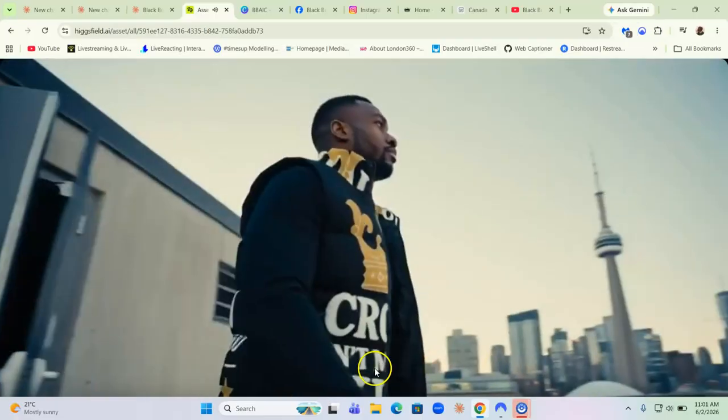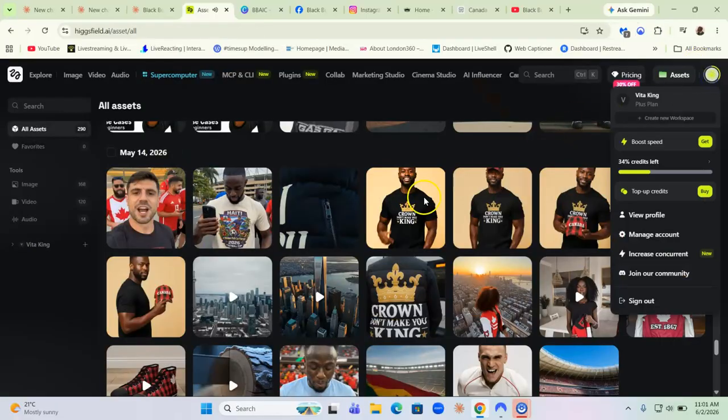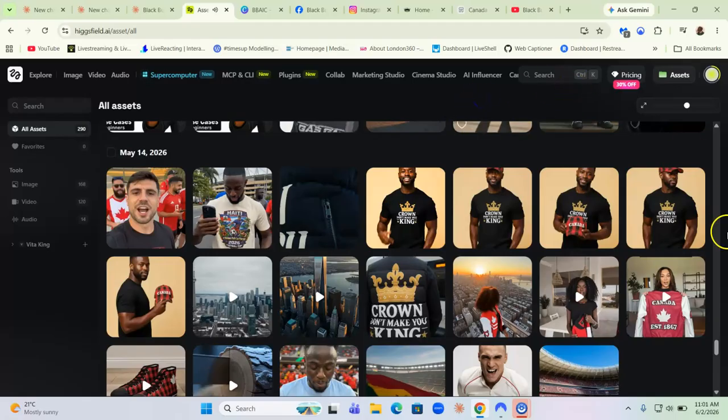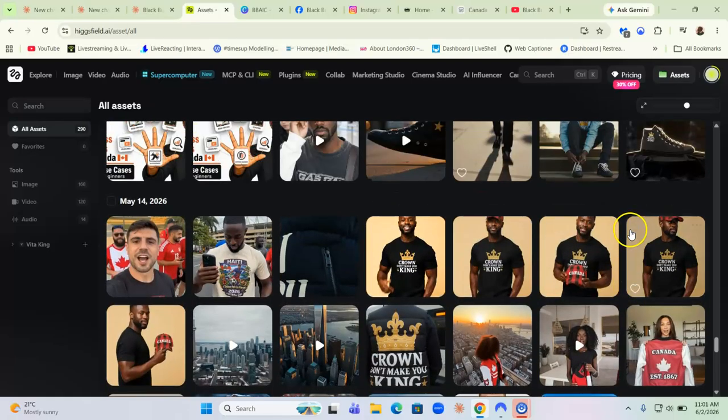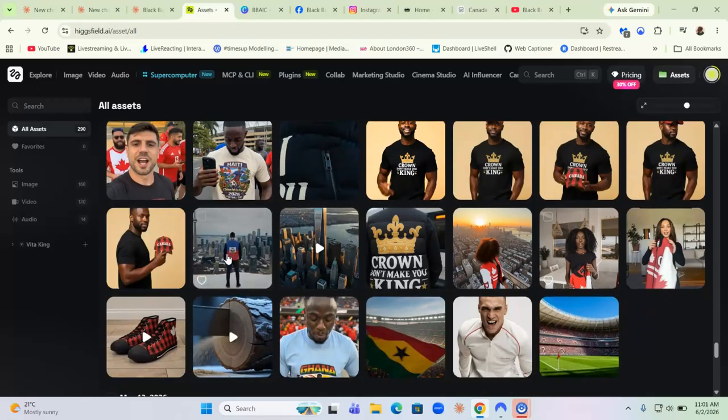There we go. So you see, this is the new way to create content. You don't need to hire a photographer or a videographer. You don't need to hire a marketing agency or a freelancer. It's all AI. So you need to learn this technology, and you need to learn it fast. You need to learn this as soon as possible, right?